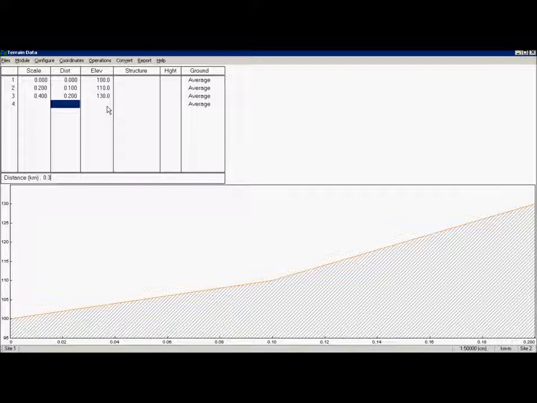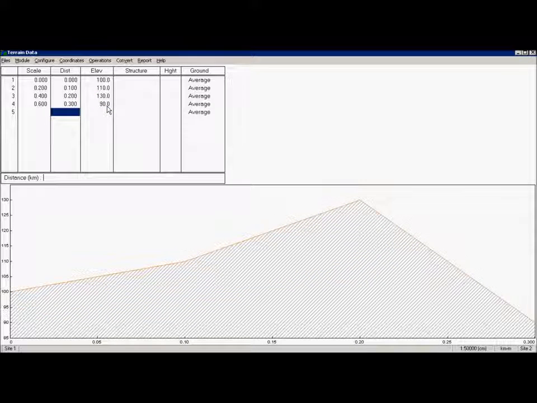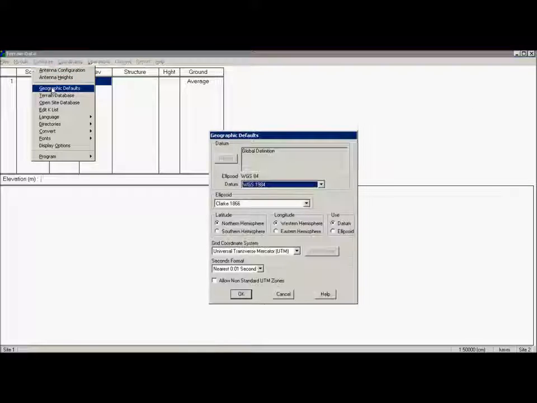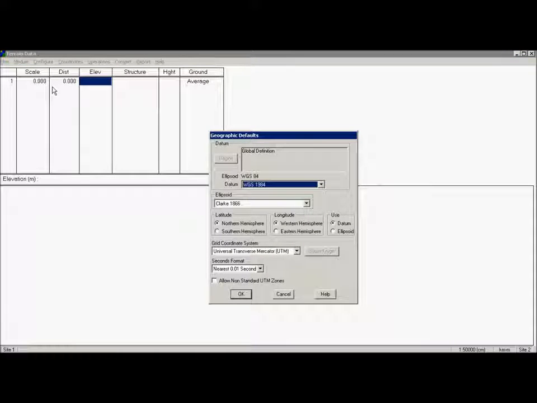But of course we won't do this manually. We will import some database and create terrain profile automatically. First, let's check geographic defaults. In most cases we will use datum, not an ellipsoid. For latitude, longitude we will choose north and western hemisphere.